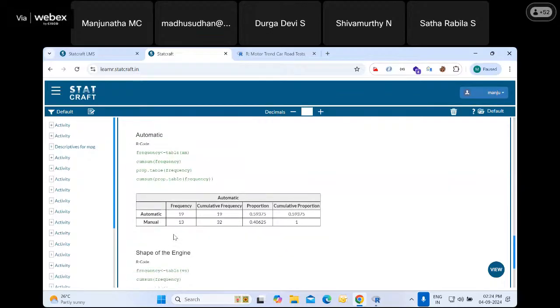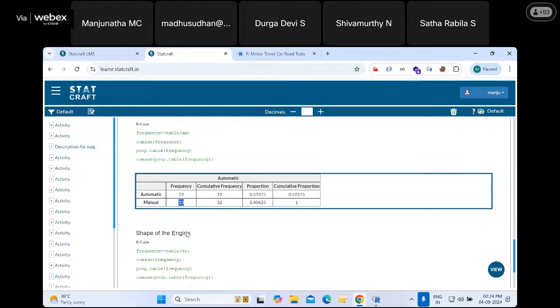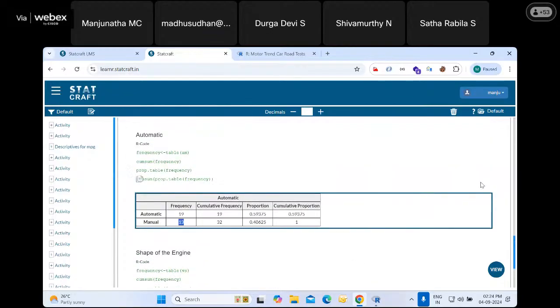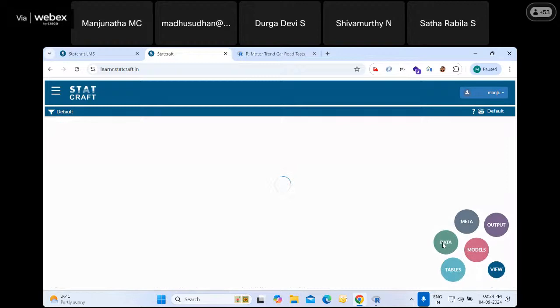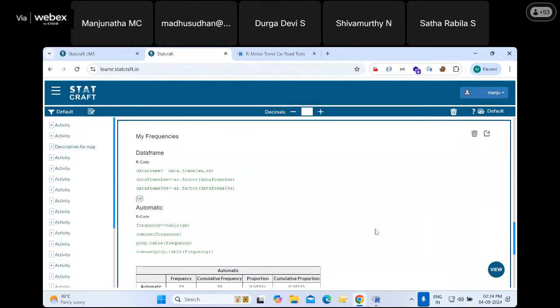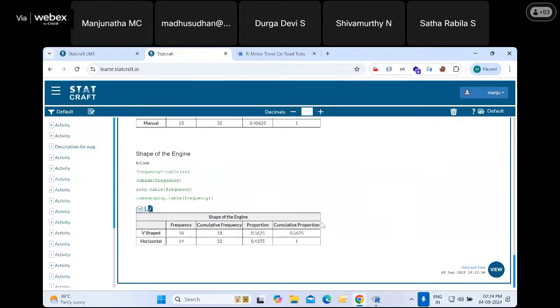Automatic, from this particular data, you have around 19 automatic and manual having around 13 cars over there. Similarly, when you come to the shape of the engine, V-shaped engine is around 18 and horizontal is around 14. All these outputs will be there in the output window. When I go back to the data, again you can come back to the view, output, you can see the entire output over here. What is the output? Again in a well formatted form over there.